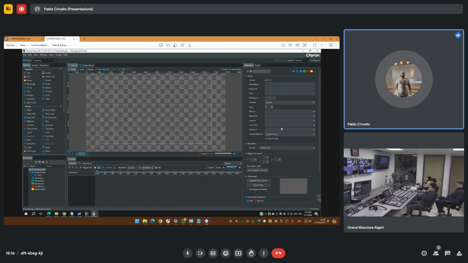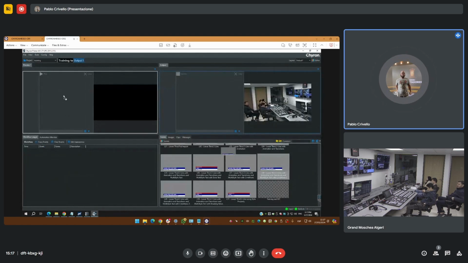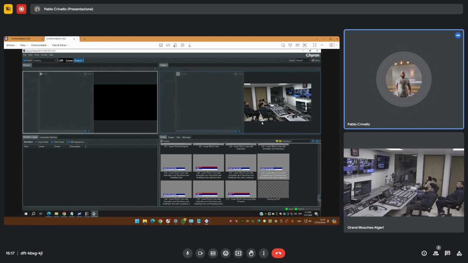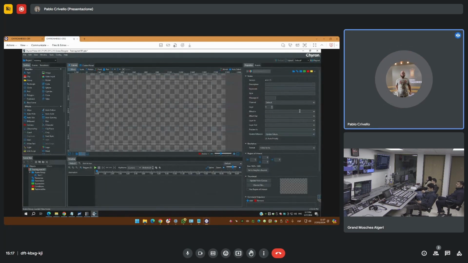Effect in, effect out, layering, layer out, preview, update behavior. All of these are behaviors that the scene will have, but these are not all of the behaviors that this scene will have. So effect in and effect out are the animation you trigger whenever you load anything. So this is your effect in, as you can see. And if you remove it or clear, it will trigger the effect out, that in this case is just a drop down on the object. You need to declare that into the timeline.